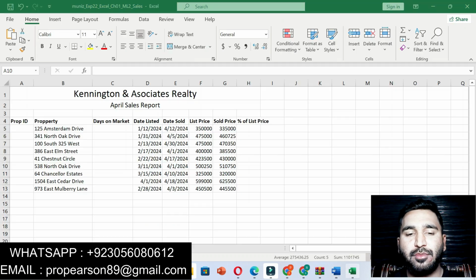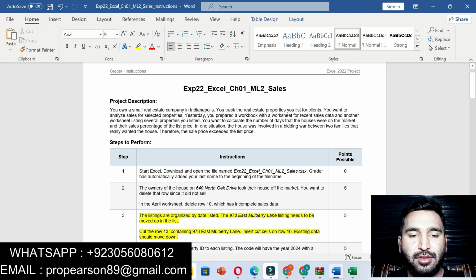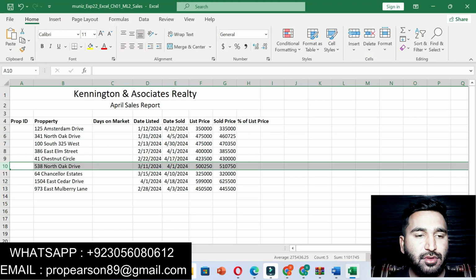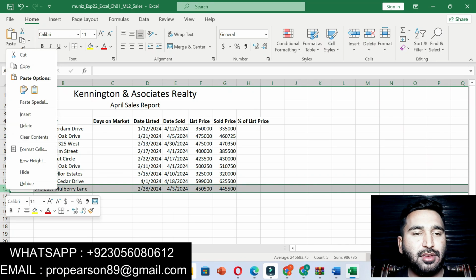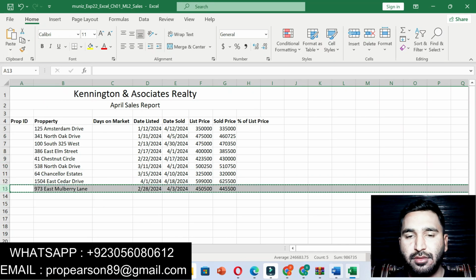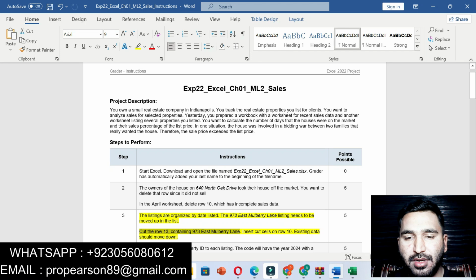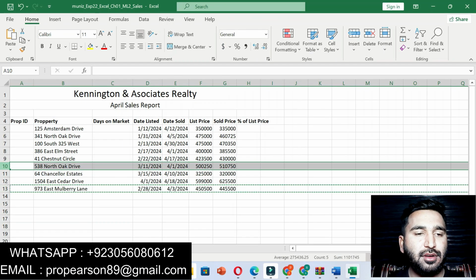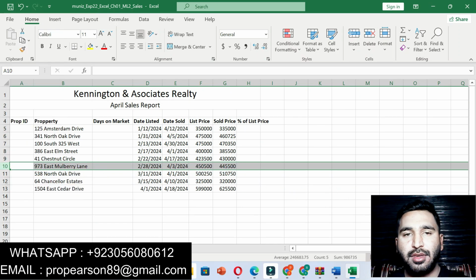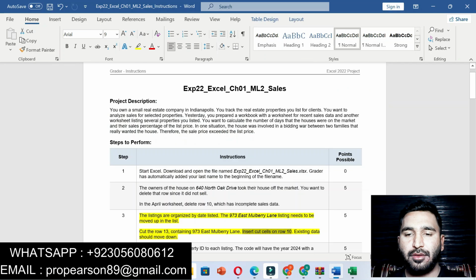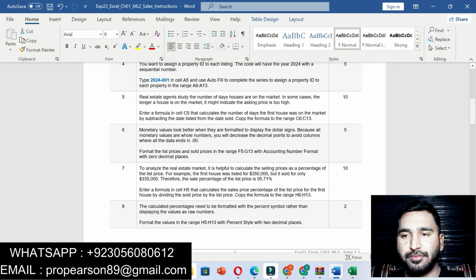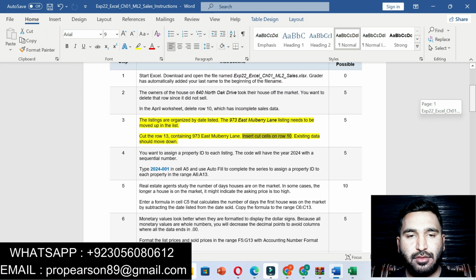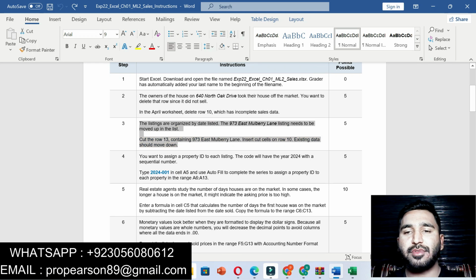Moving on to the Excel workbook, we will cut row 13. Select row 13, right click on it and cut this row. Then insert cut cells on row 10. Click on row 10, right click on it and then insert cut cells on row 10. Okay, this is done now. I have done 3 questions of this assignment right now.